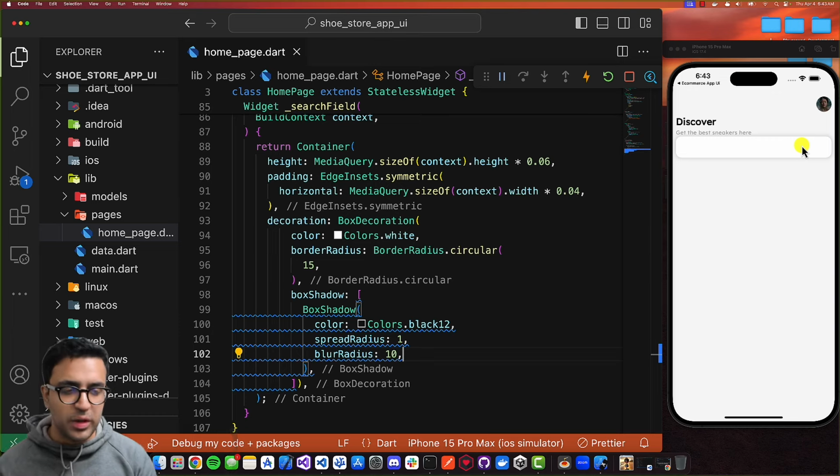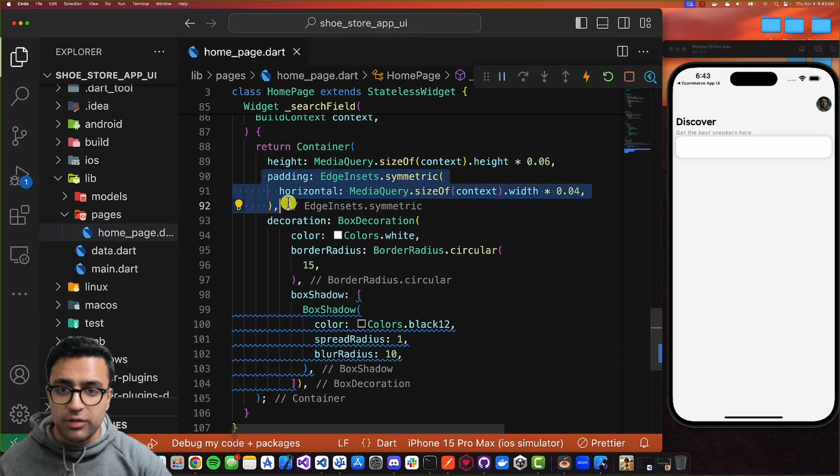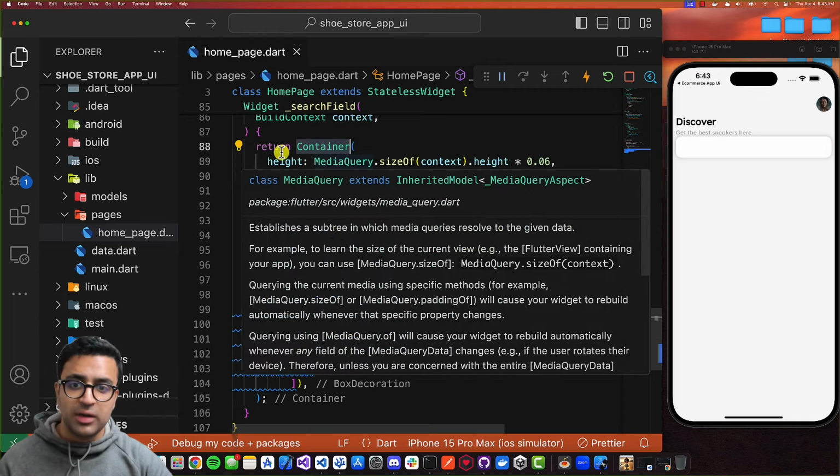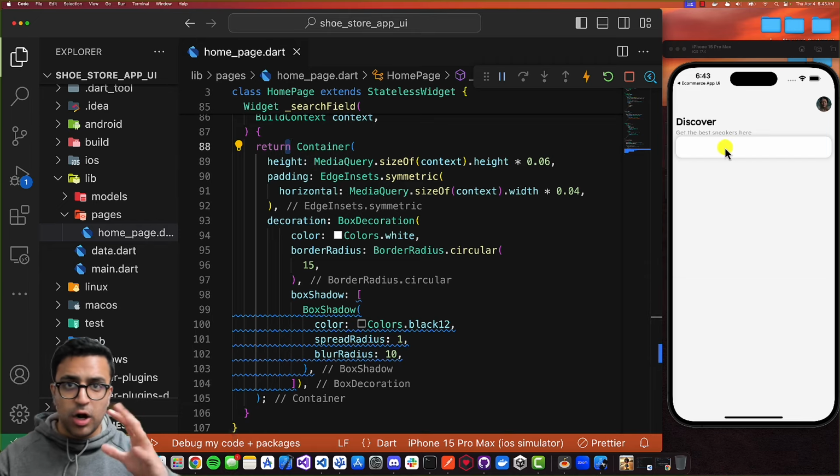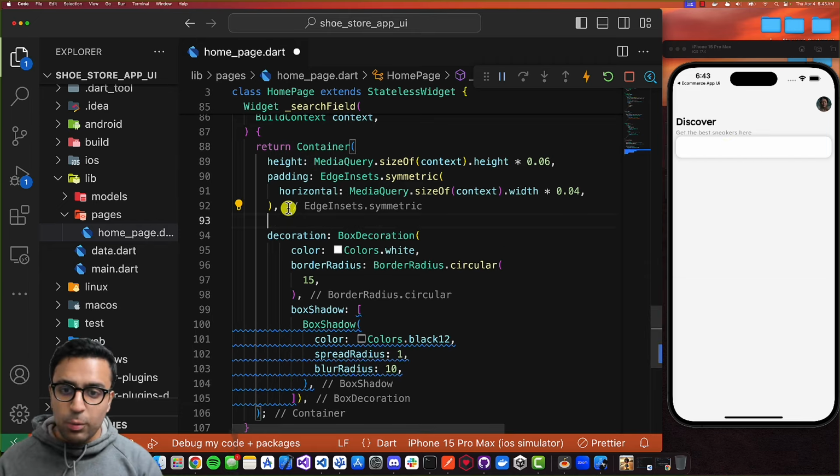I want to add some spacing. So for that, we're not going to be using padding, because padding basically refers to the spacing that is applied by the container to its children, or the child that this container is going to have. But we want to basically apply spacing between this container and the widgets that are surrounding it, so its neighbors. So for that, we have to use margin.